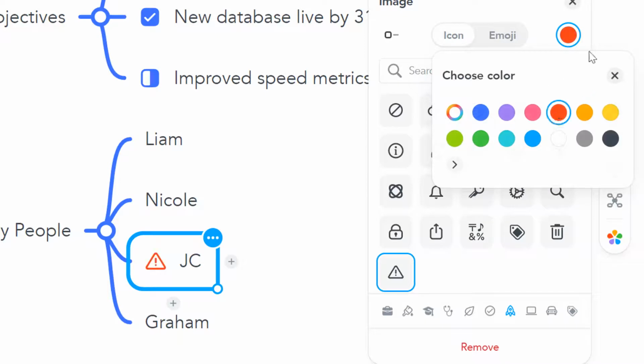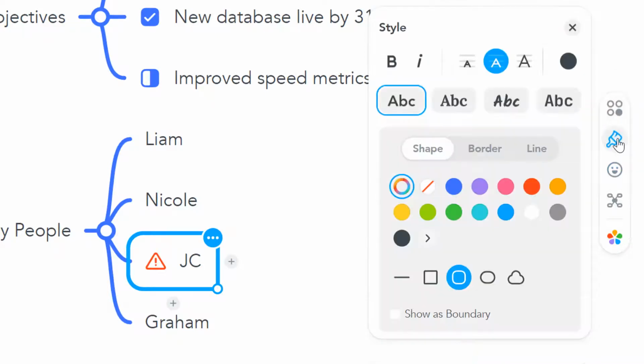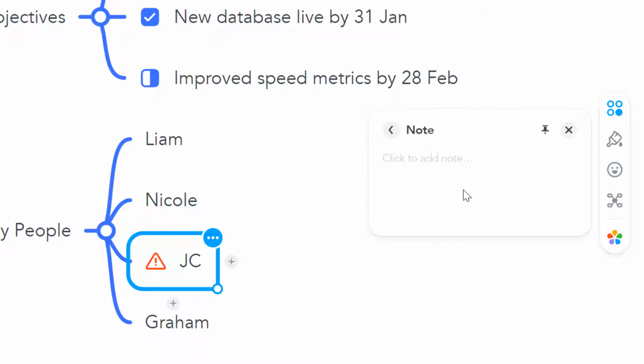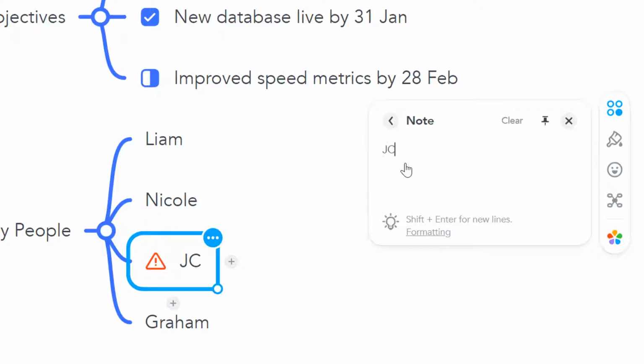And we might also use the notes feature in MindMeister to add a little bit of extra detail and context to the map so that somebody else looking at it might understand what that visual signal means, or we might just give ourselves an important reminder of some of the context.